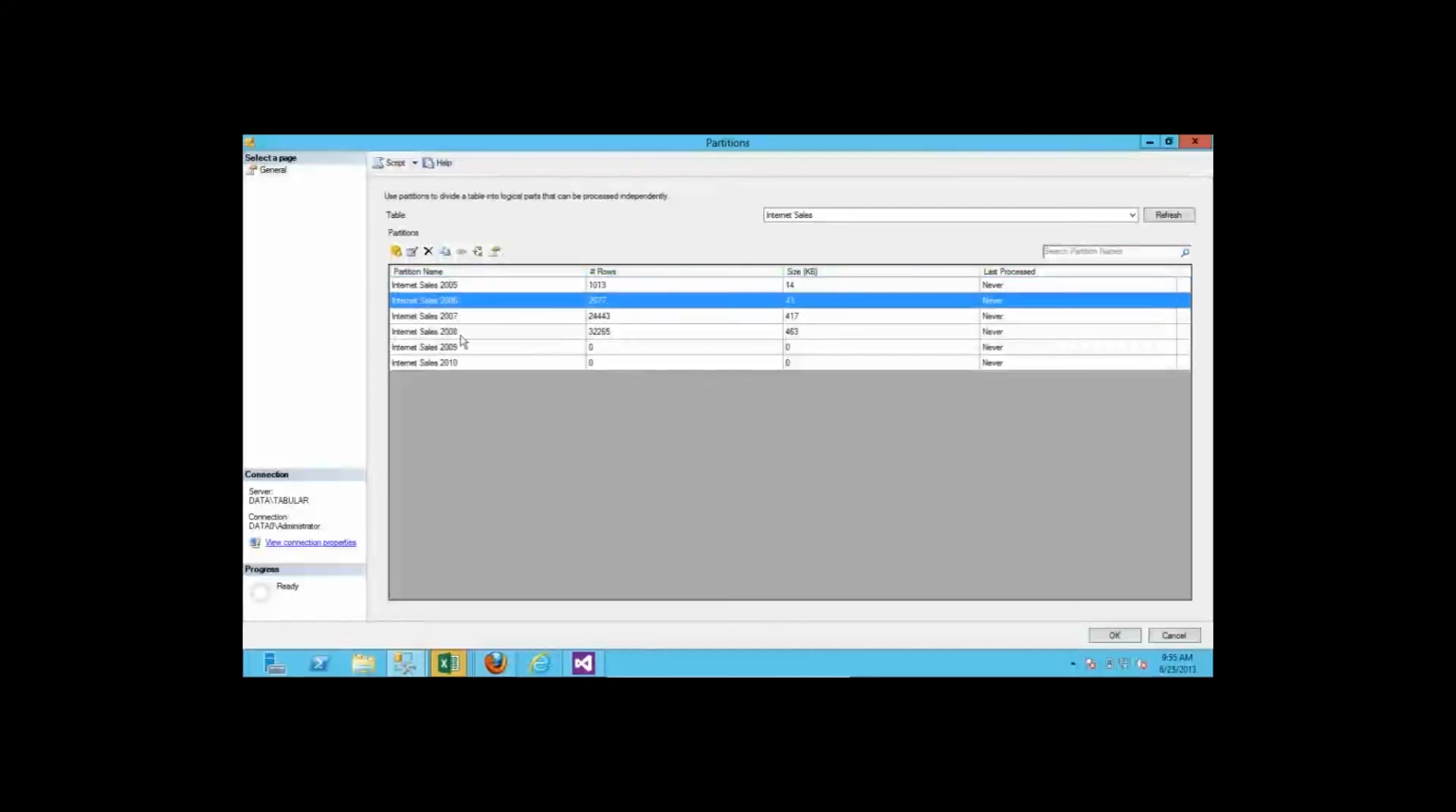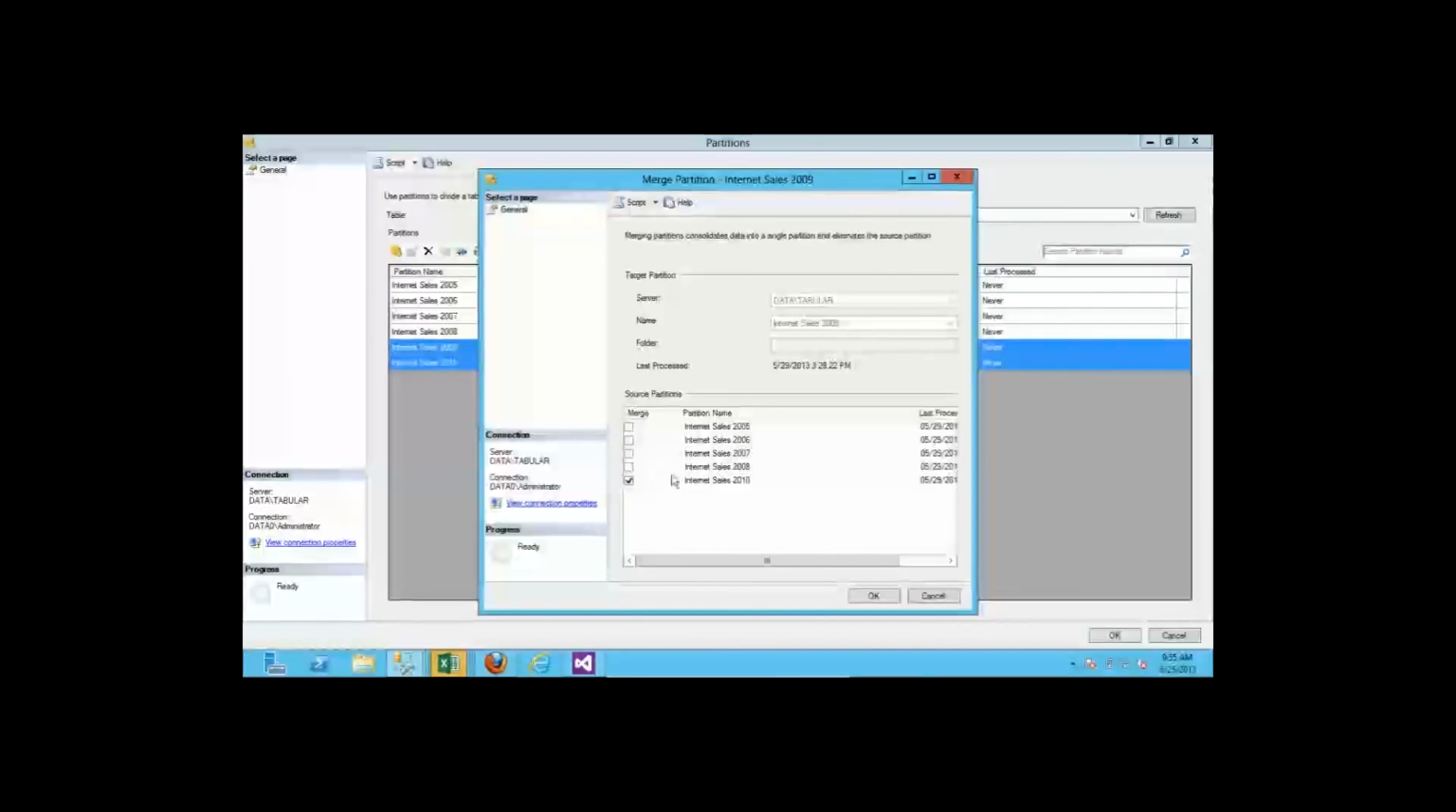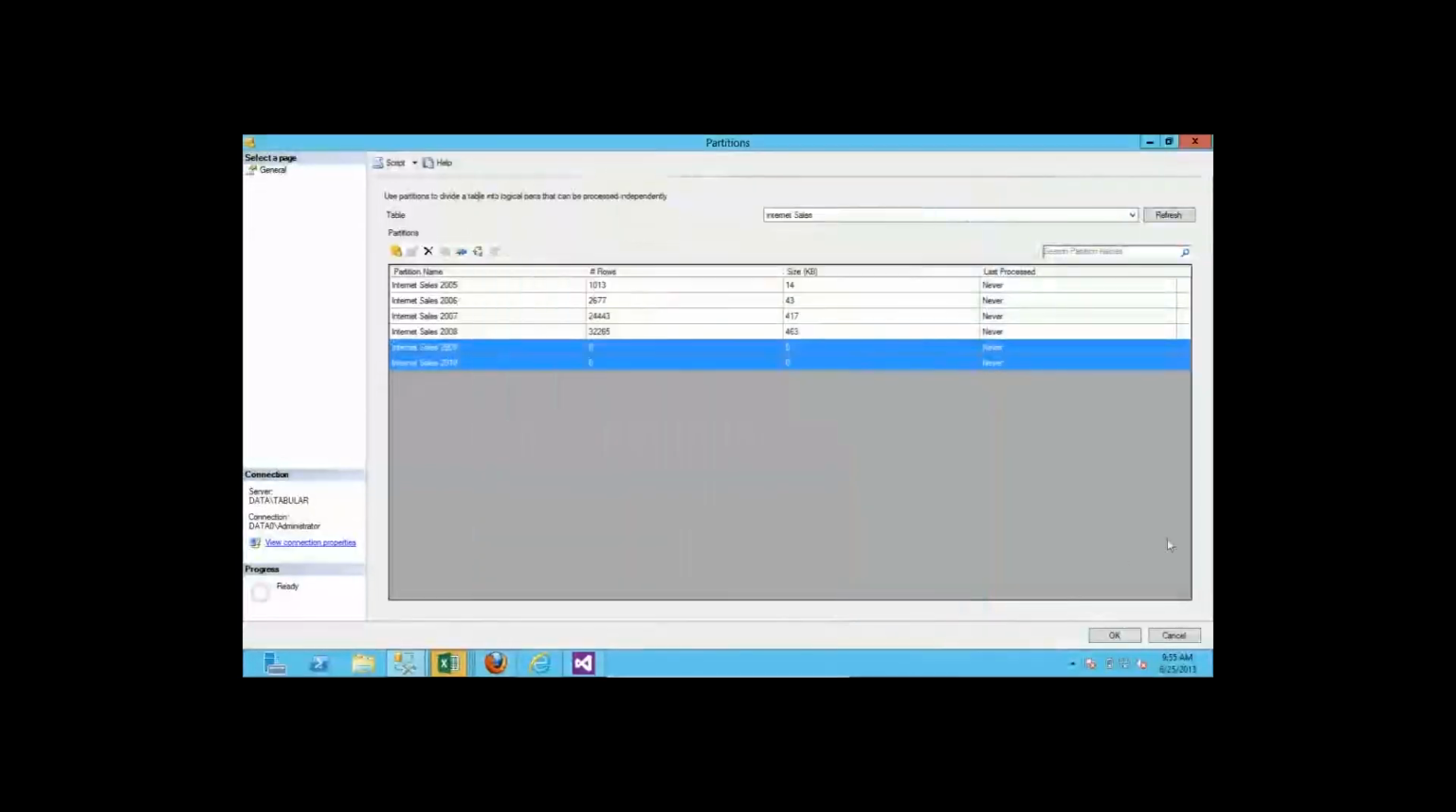So I can delete partitions from here. I can merge them. So let's say I wanted to merge these two partitions. I'm going to get the Merge button, and I can click on it. And then it's going to ask me, what do I want to merge together? What do I want to call it? And then I'm going to click OK, and it'll merge all my partitions together.